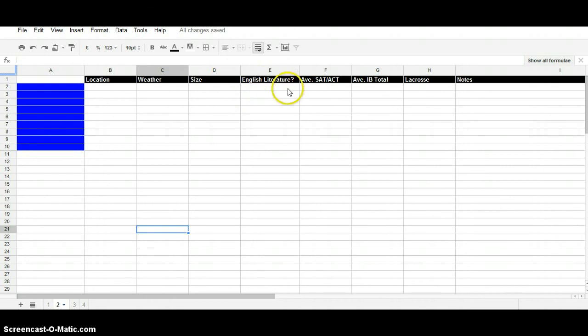I do want English literature. That's what I want to study when I get to university. And then I've got some quantitative data that allows me to see whether or not I'm in the right ballpark. If I've got 30 IB predicted grade, and their average IB score is a 39, chances are I'm going to be on the bottom of their list and probably won't get in. Same thing with the SAT and the ACT.